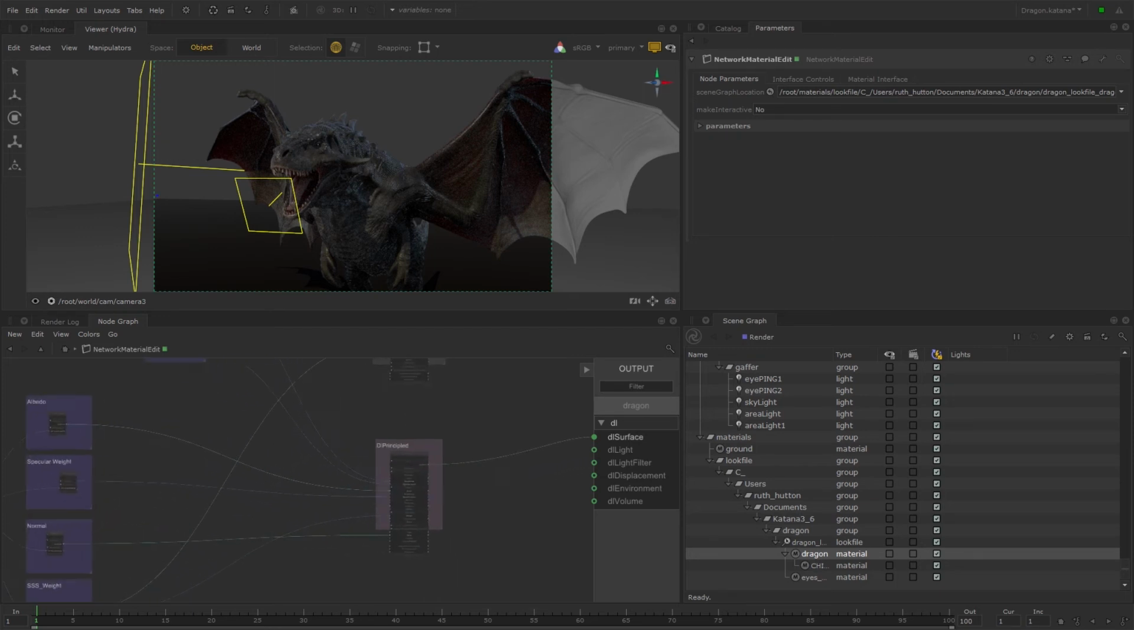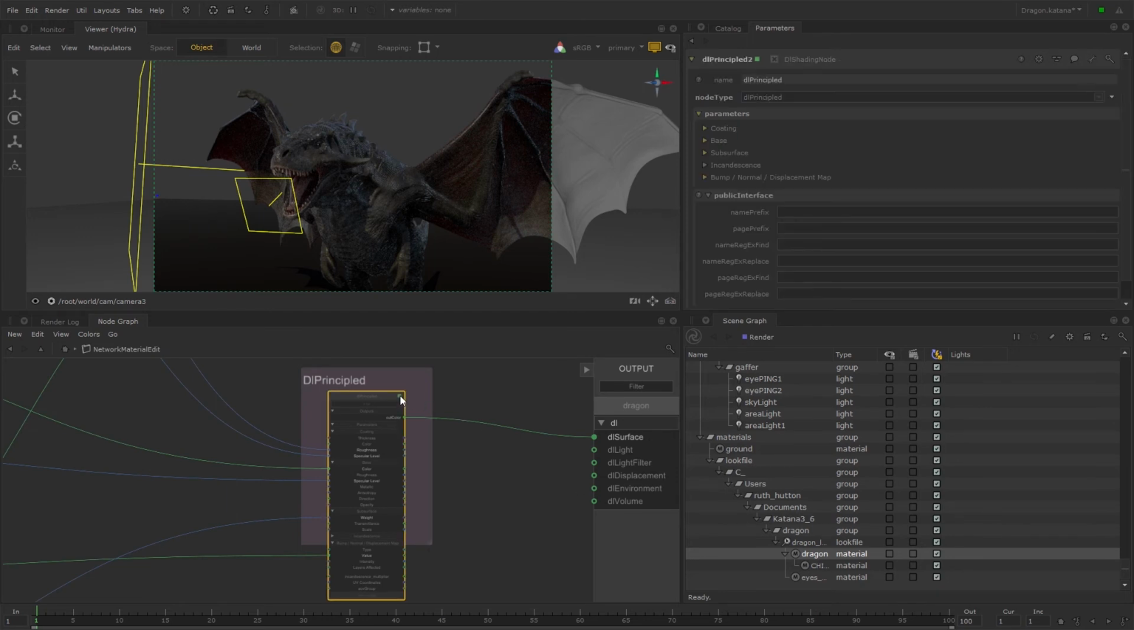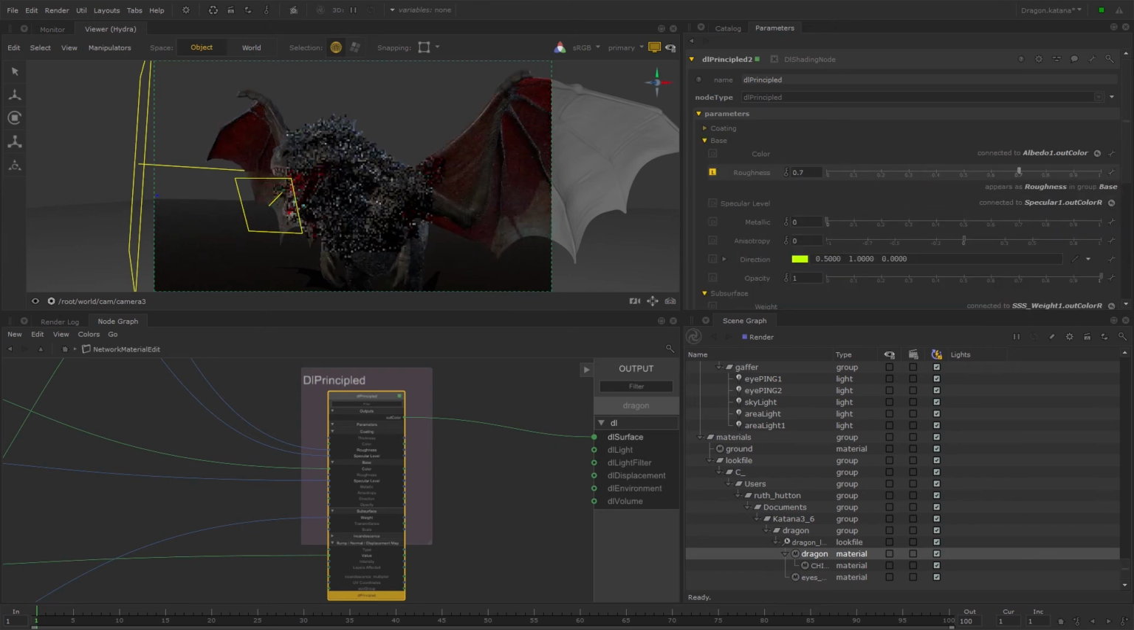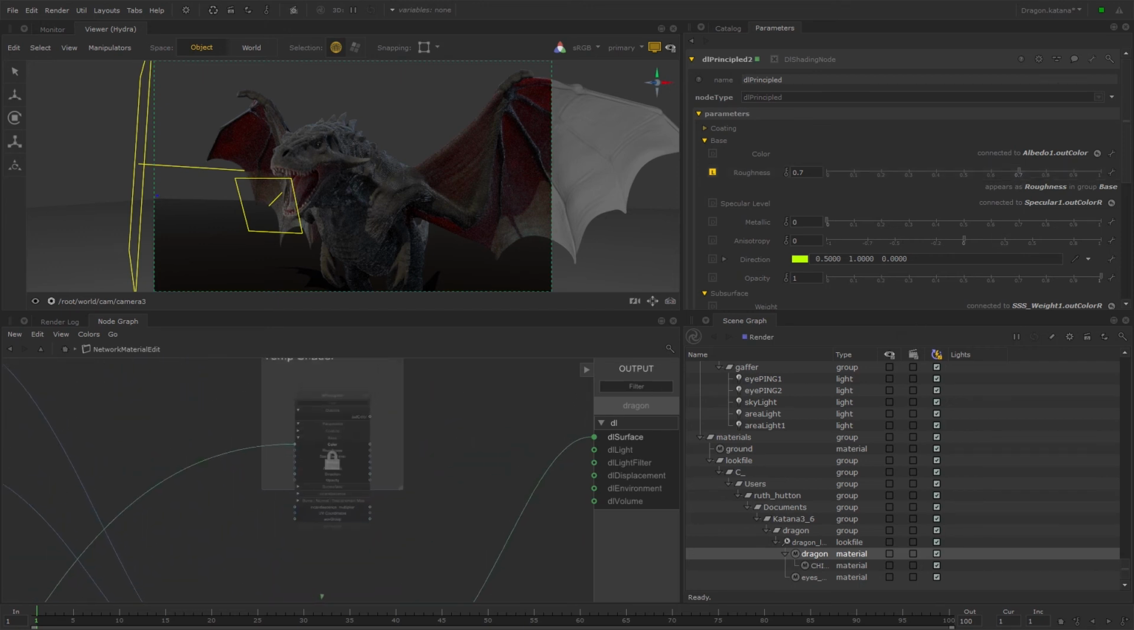For example, open the parameters for the DL Principled Shading node and adjust the subsurface scale or the base roughness. You can also create new nodes and remove existing ones. Bear in mind, you can only make changes to the nodes which contribute to the final output. If a node has been left disconnected, it will appear locked.